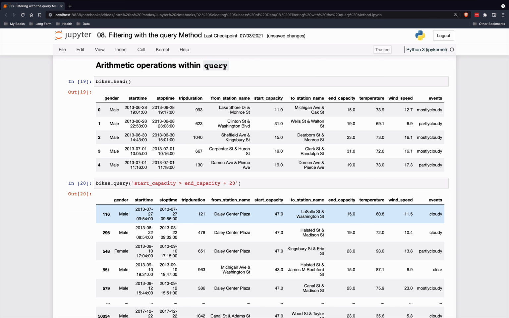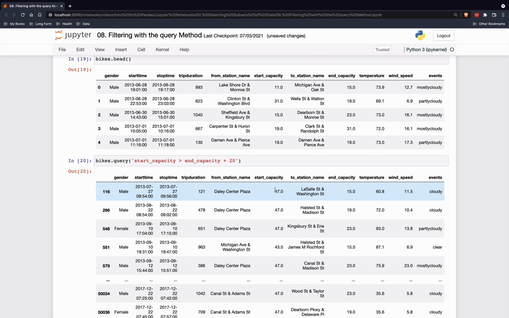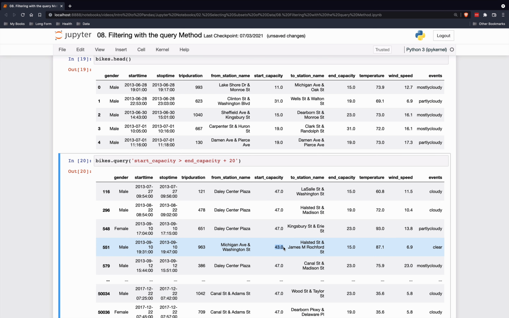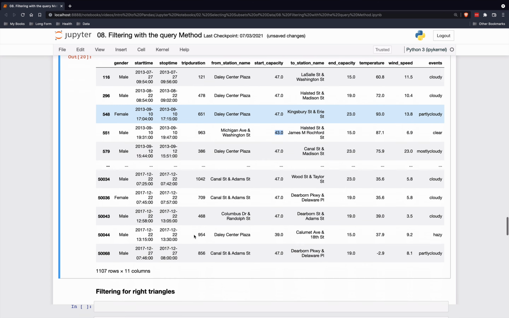So let's go ahead and run this, and we should see that the start capacity should be at least 20 more. So if we go through a couple examples, we should be able to confirm that. All right, that's very cool.